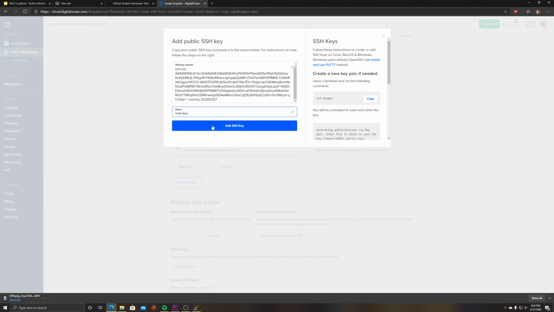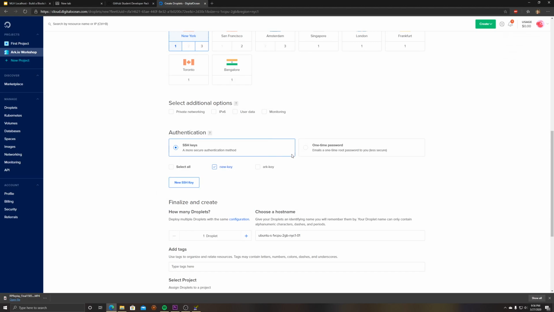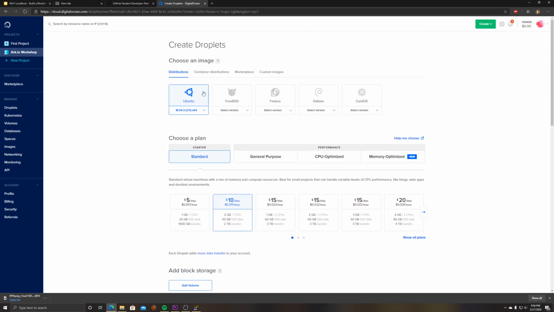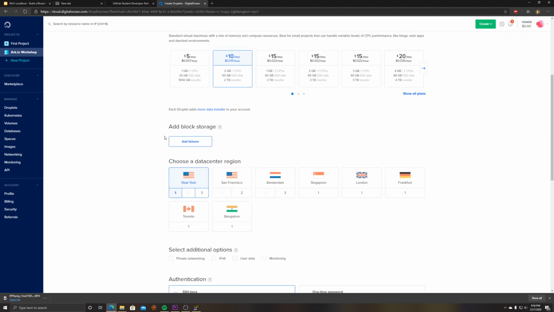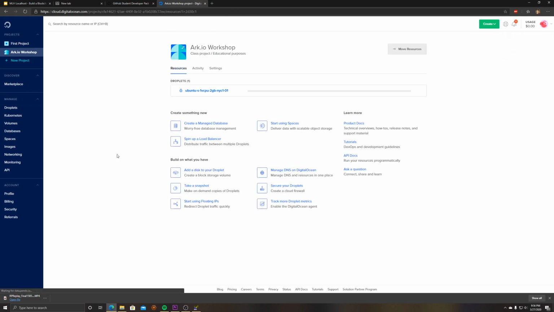It's not super important as long as you can remember exactly what that key represents. Now that we have this new key selected, make sure that you clicked Ubuntu for your droplet, which is the default selection. Sweet. So now we have all this stuff done. Click create droplet.